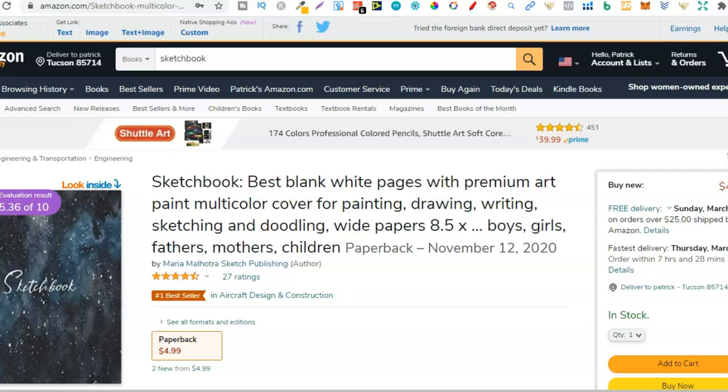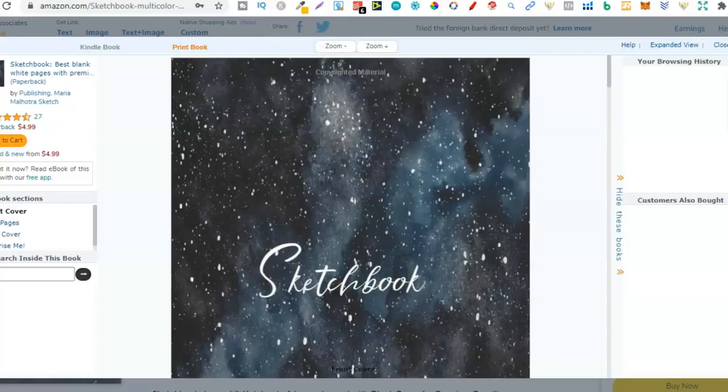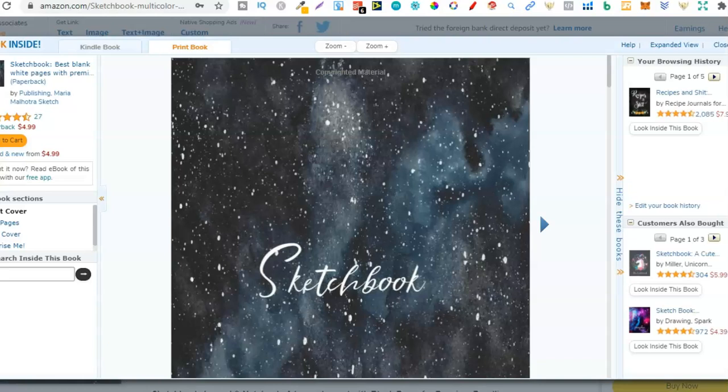Now, the first one I have pulled up is a sketchbook. So what do you think that this falls under? Have a little think. That's correct. This is a no content book. Why is it a no content? Because there's no content. When it comes to low and no content books, the meaning is in the title. So a no content book means there's no content.